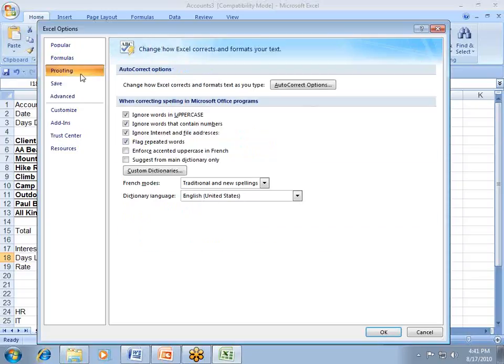Under Proofing, for example, you can see options like AutoCorrect options. So Proofing enables you to customize various options to set the autocorrect and formatting settings. It enables you to specify how textual content should be corrected and formatted. It also allows you to choose the settings to ignore certain words or spelling errors in certain files.